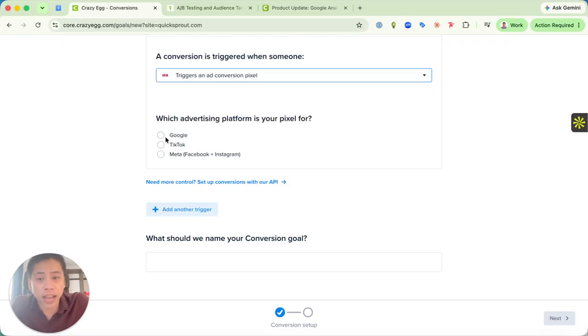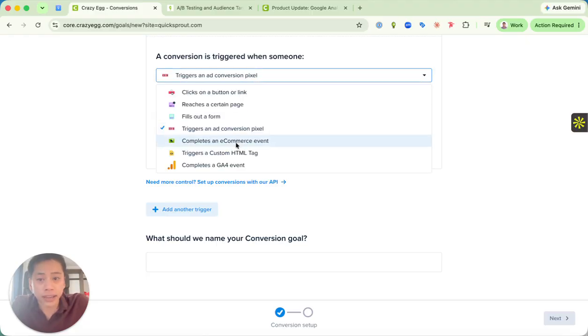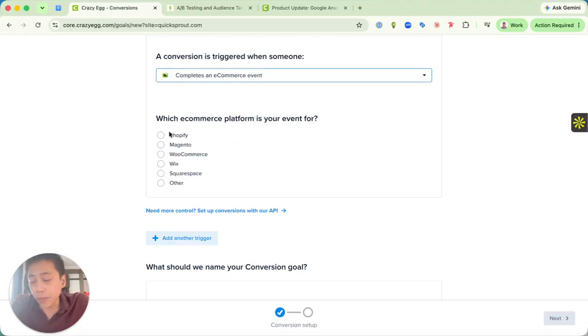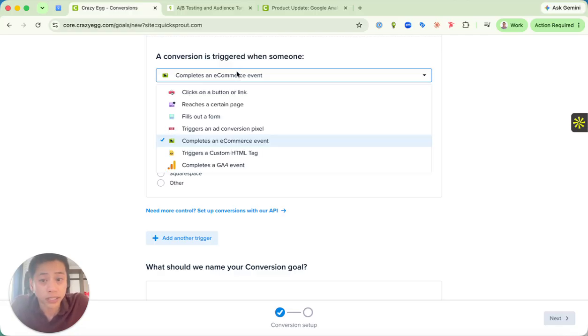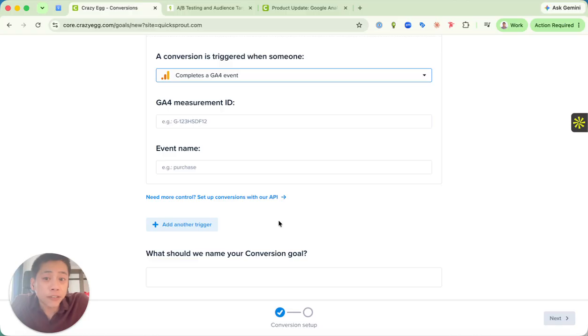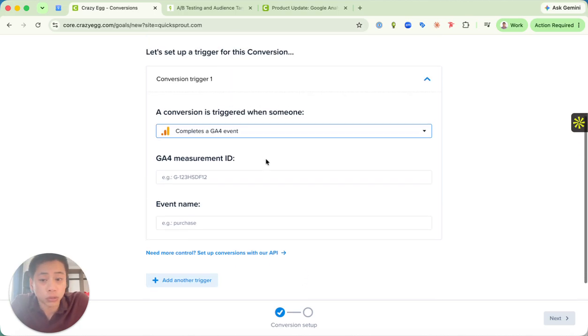So for example, I can track conversion events that are sent to Google, to TikTok, to Meta. I can track conversion events like add to carts or checkouts that are being sent to e-commerce platforms like Shopify or Squarespace. And lastly, you can even have us track conversion events that are being sent to GA4. GA4 of course is a very, very common way to actually track conversion events for just traffic analytics and conversion reporting purposes. So we can track those as well, so you don't have to do much additional configuration.